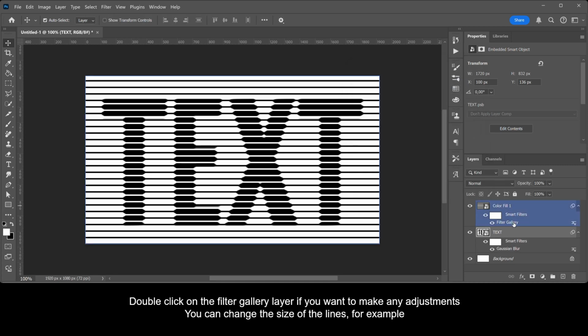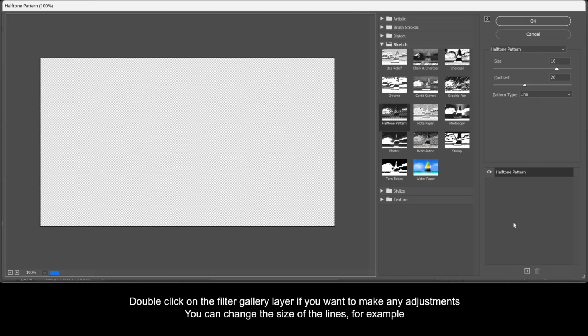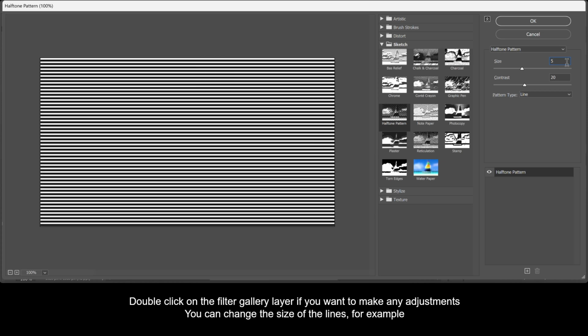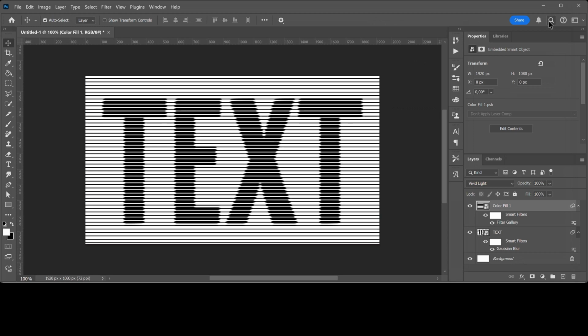Double-click on the Filter Gallery layer if you want to make any adjustments. You can change the size of the lines, for example. And that's how you create this text effect.